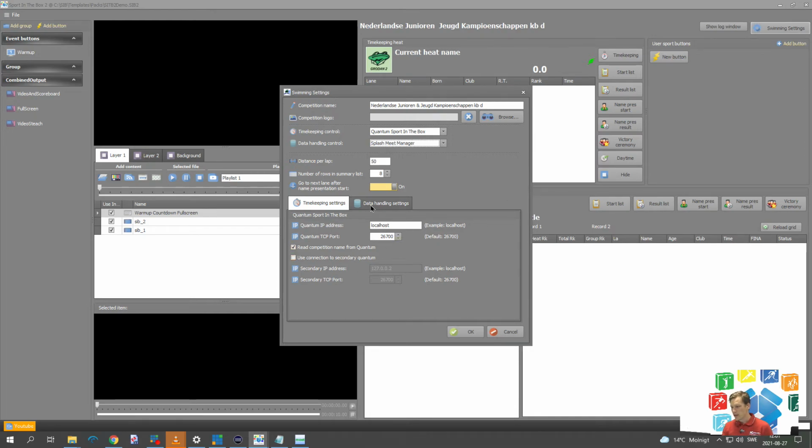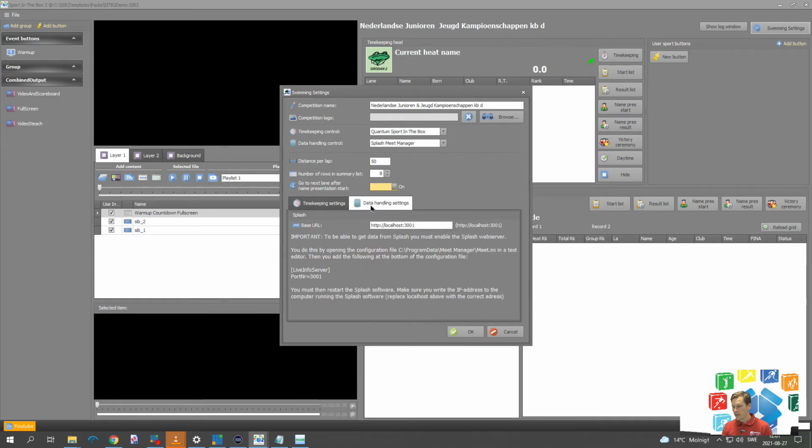Here, of course, you have to change the quantum parts, but we're interested in the Splash part. Since I'm running it on the same computer now, I'm just having localhost here as an address. And then here you have the port that you added into the .ini file that Splash read when starting up. In case you're running it on separate computers, you would type something like 192. Etc. The IP address of your Splash computer. After checking everything here, we just push OK.